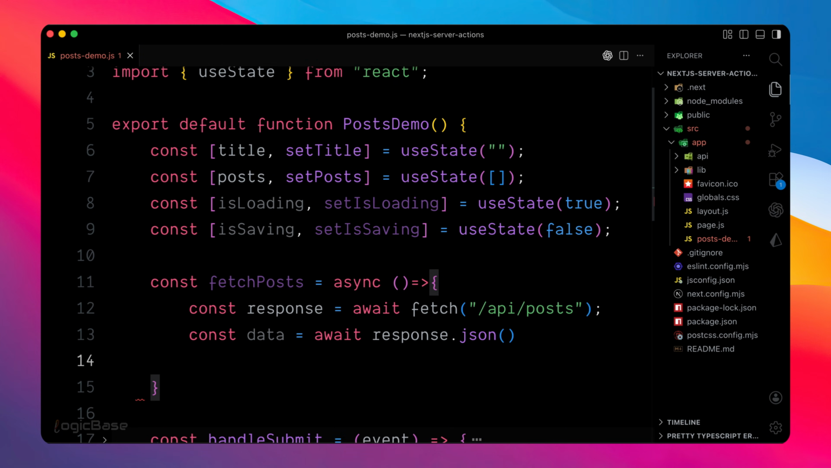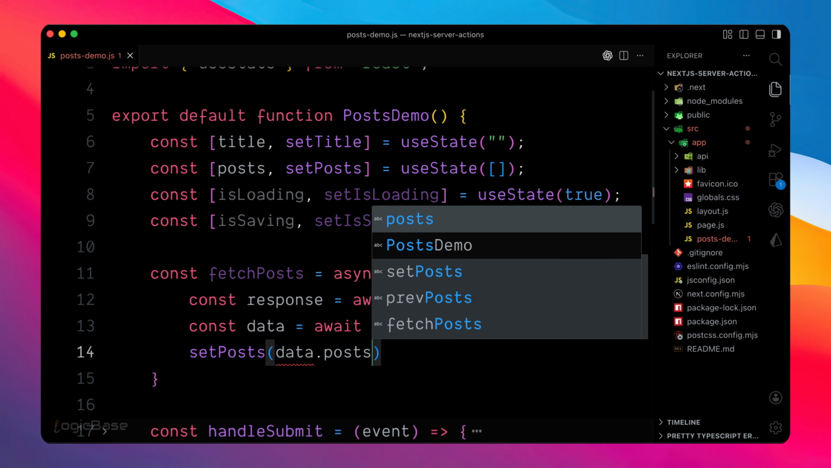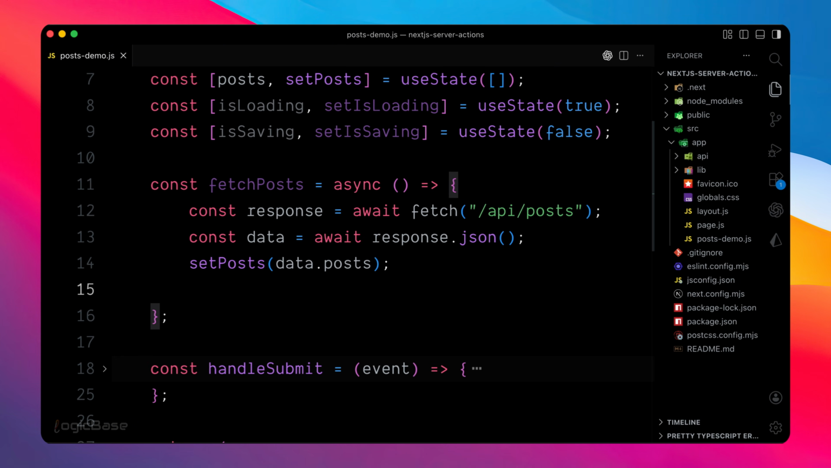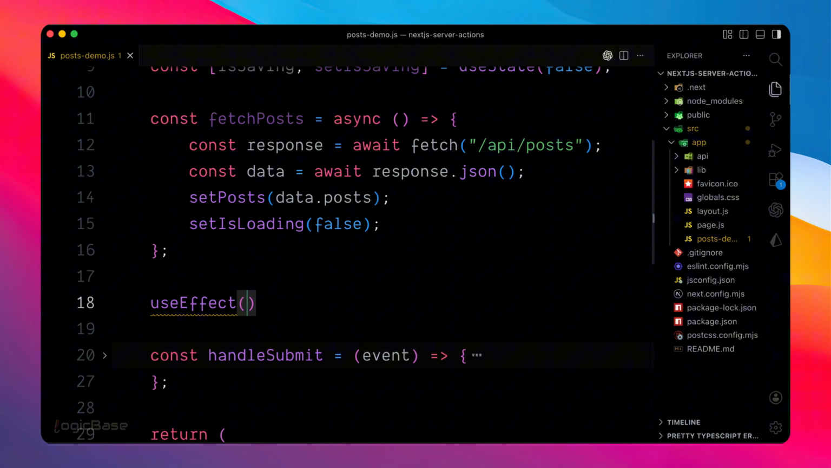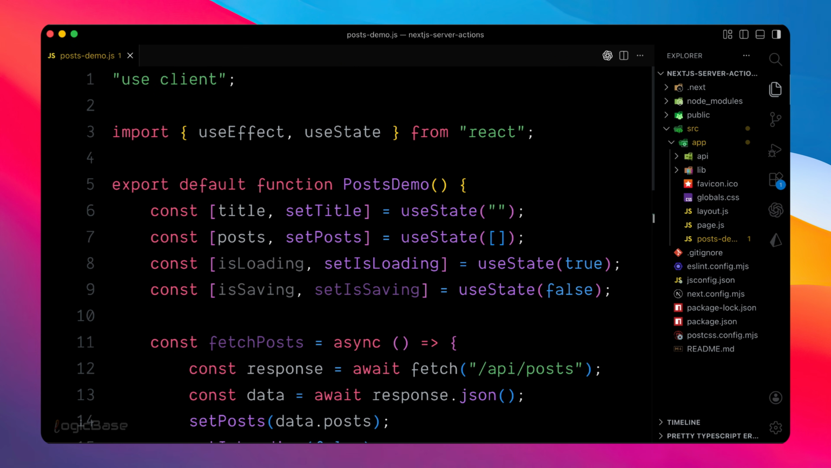Now I will store the posts into state. So setPosts, and we will pass data.posts. And once the posts are in, we can turn off the loading flag. So setIsLoading, we will make it false. Now we need to call fetchPosts once when the component mounts. That's what useEffect is for. I will add the useEffect call now. Inside, I will call the fetchPosts function. Nice, my editor auto imported it at the top.